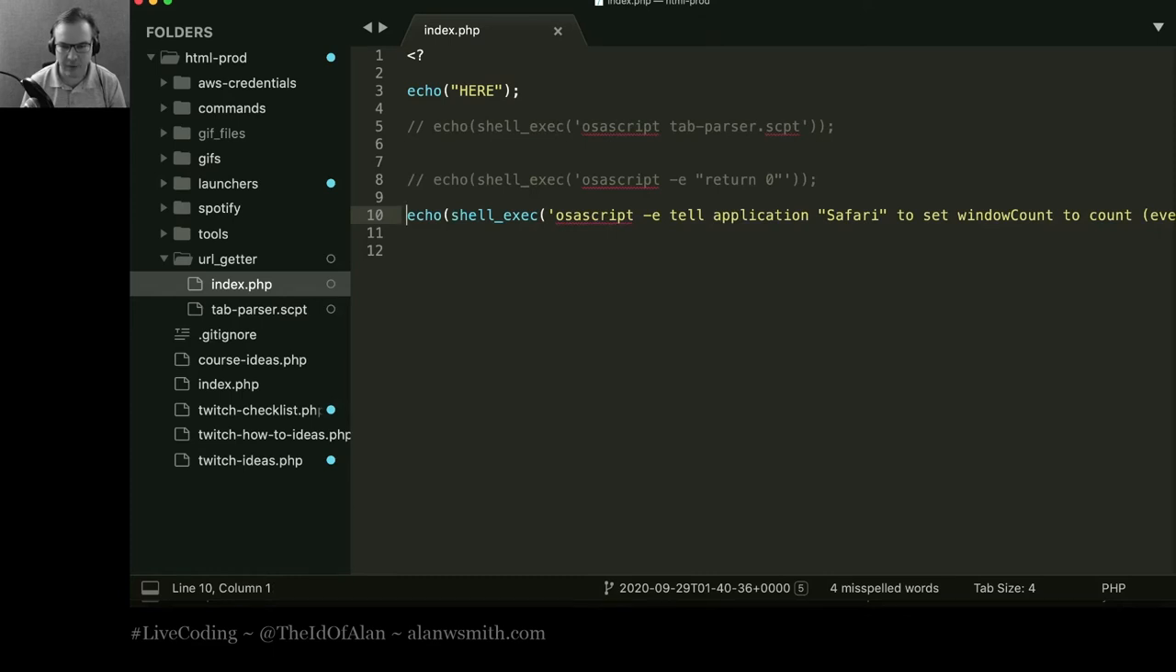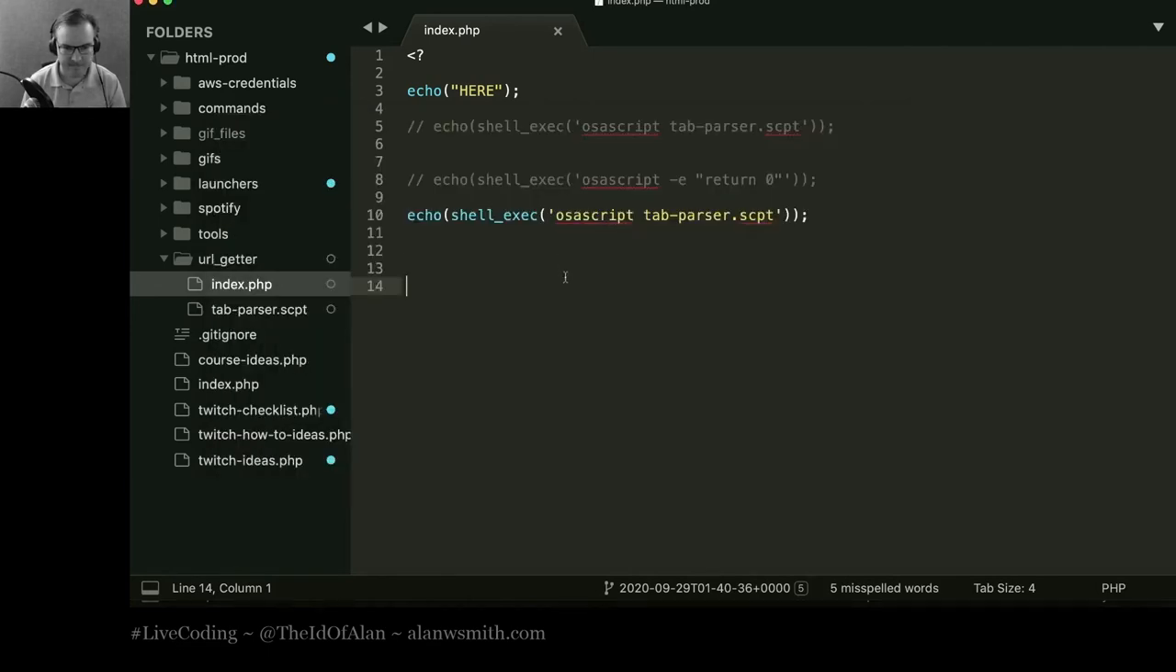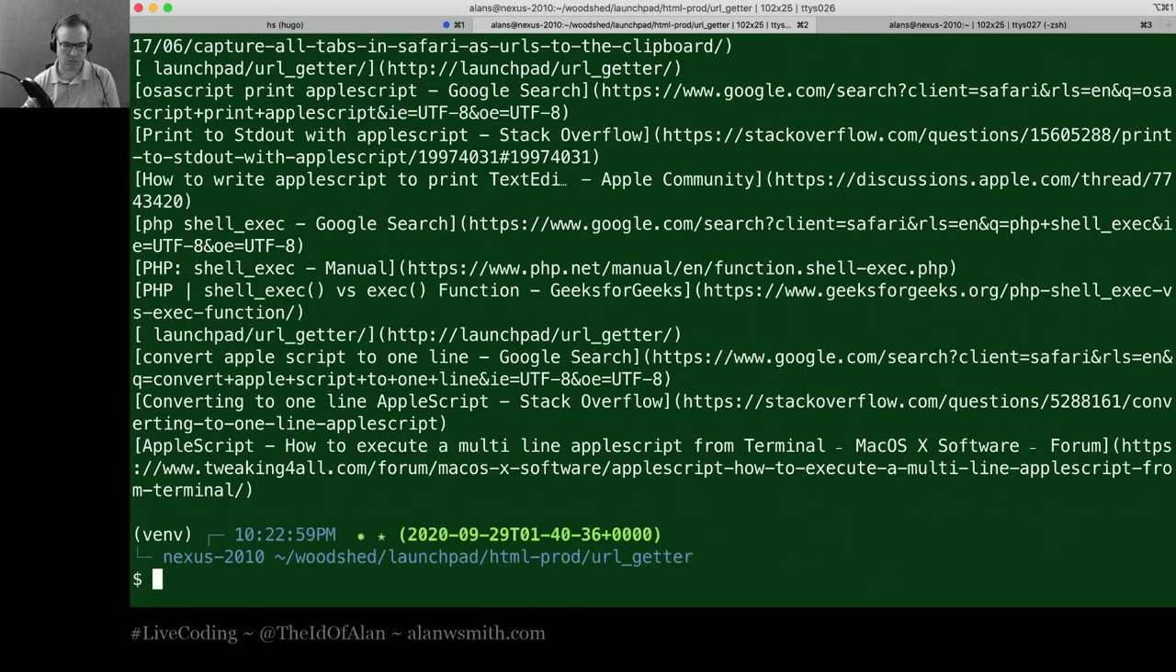Tell application Safari is that one account. Yeah, why didn't this work? Because it reached out to Safari. I'm sure it's a permissions and security thing. But it's weird. Did it ask me for permission and I gave it permission and it didn't go? I wonder if you could bounce it through.